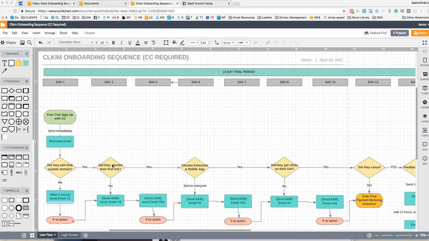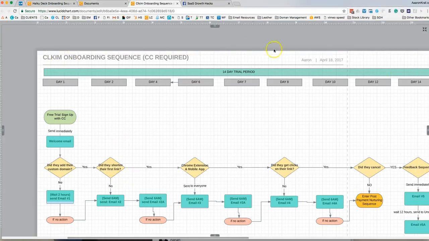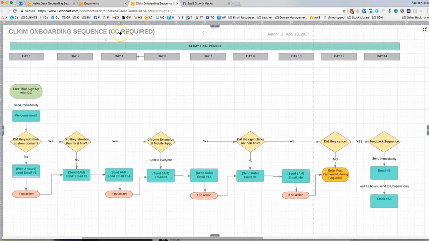So let me just walk you through the process here. I'm gonna make this bigger. So for this particular sequence, a credit card is required for sign up. I've been doing a lot lately where credit card is not required.